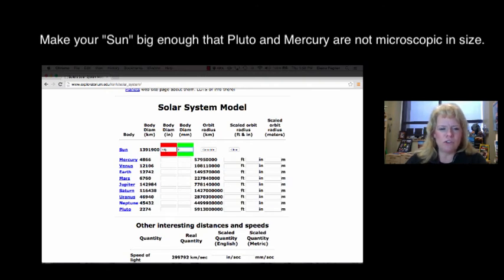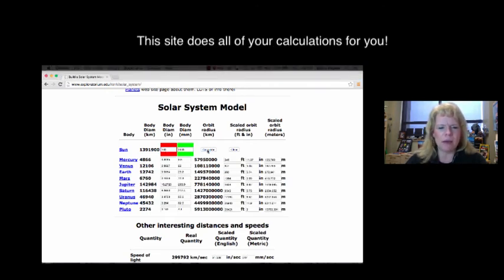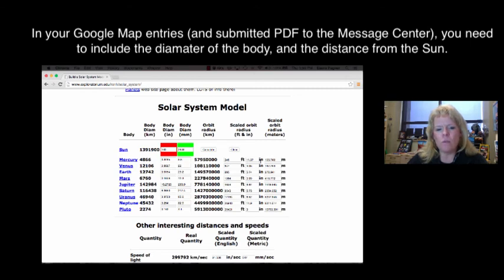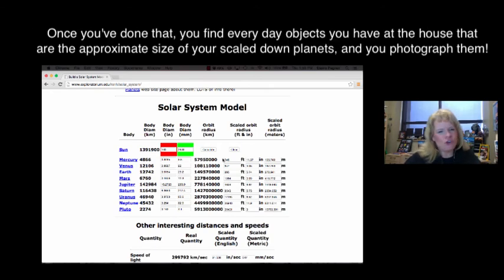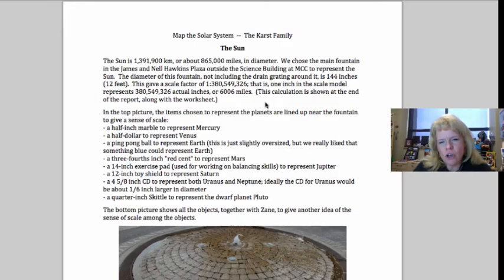So what you're going to do is once you put your number in here, hit the calculate button and see how this does it all for you. You don't have to do any math. So what's important though is that you're going to be including the diameter of the body. You're also going to be including the orbit and the distance. Most important thing is the distance from the sun of each of these planets, because you're wanting to see how big they are and how far away they are from the sun. Then you go in search of finding some kind of a shape that models after that in terms of the size. So I'm going to show you an example of a great team that did this.